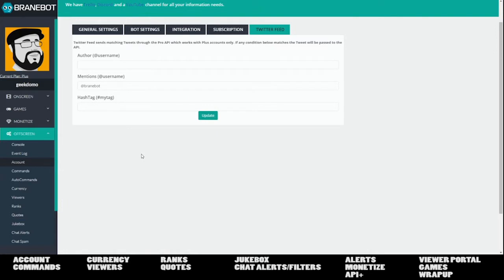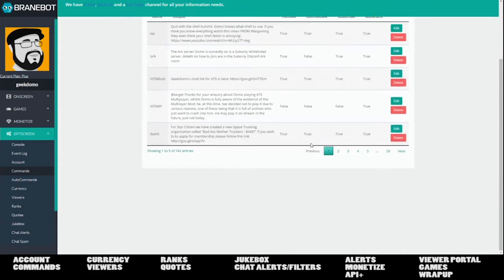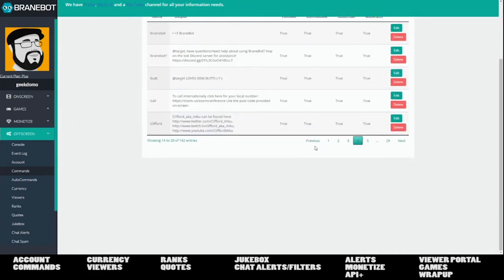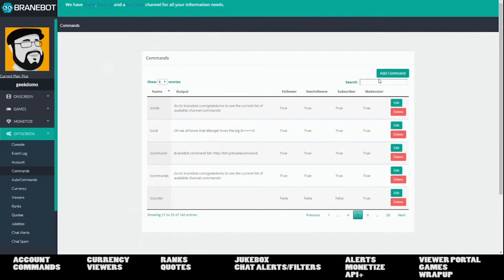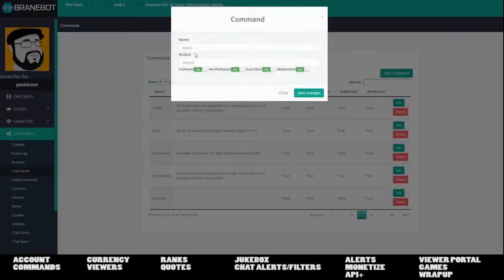So that is how you get your account basically set up. The next thing you're going to want to set up are some commands, probably. I have millions and millions of commands, it seems like. It's very, very simple to set one up. You just go to add command. You call the command whatever. It can have a punctuation at the beginning. It could be dot code or exclamation point command, whatever you want to call it.